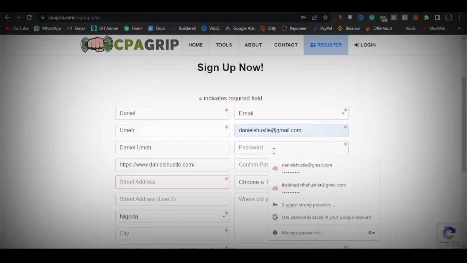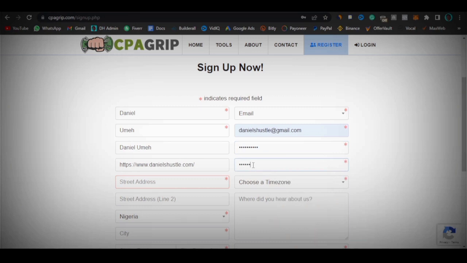So go ahead and choose a password out there. Make sure you choose something you're going to remember. And here you choose something you're going to remember as well. And once you've done that, go ahead and choose a time zone.